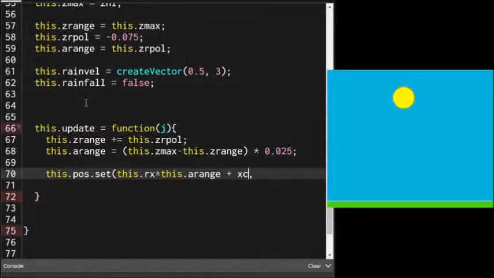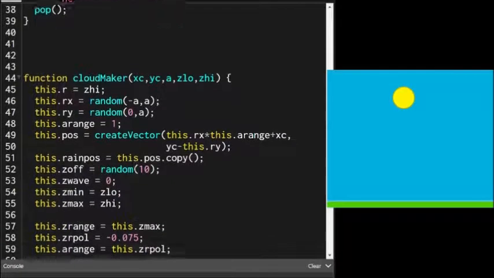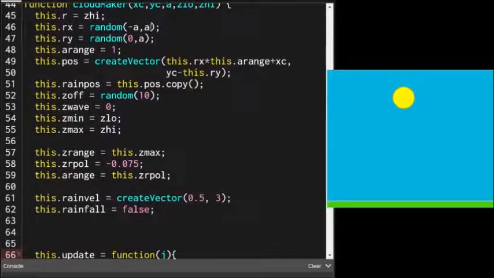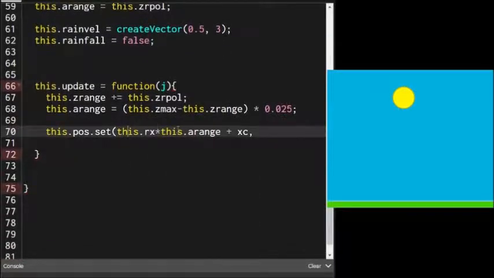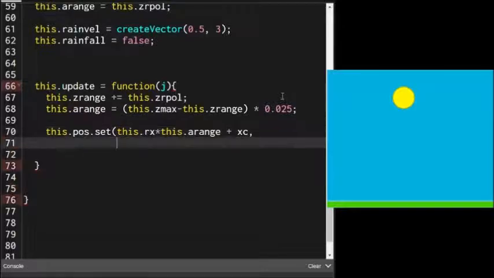Okay, this is the x coordinate. What are we doing so far? Let's look at this first variable here, this dot x, this dot rx. That's our unit value for the location of our cloud unit's x position. We're just taking that unit value and multiplying it times the magnitude, and this has been adjusted by an oscillator. And then we're adding that to the x location. So that makes sense so far?